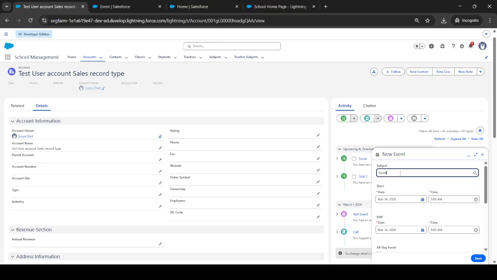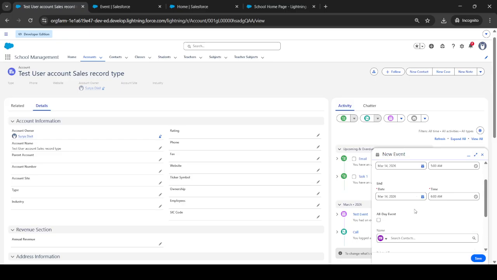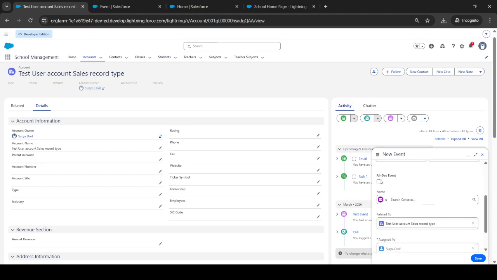So whatever subject we want to give, we can give this. It should be between these times. You can choose a different time for yourself. It should be an all day event. It should be related to some contact and leads, or it should be related to account only. It is something you have to decide, right?